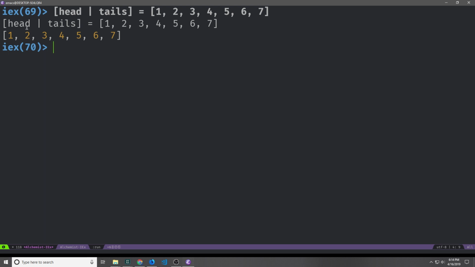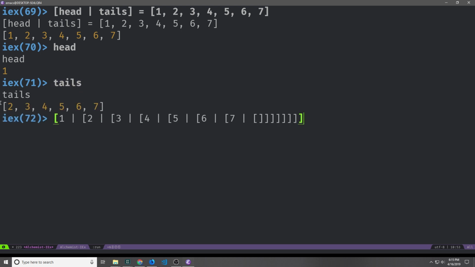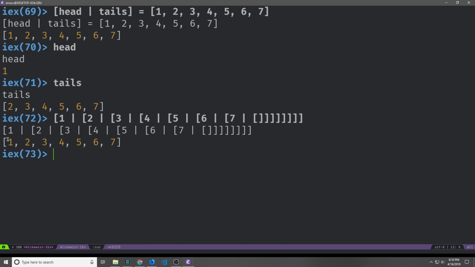So here I put in a value head, and then I'm using the cons operator, which is just a single pipe like this, and then I'm putting in the value of tail, and I'm setting it equal to a list of 1 through 7. Now when I recall the value head, I'm going to get back 1, and when I recall the value of tail, I'm going to get back 2 through 7. Our list here, 1 through 7, can be represented using the cons operator like this. And when we resolve this expression, you'll see that we just get back our list of 1 through 7.